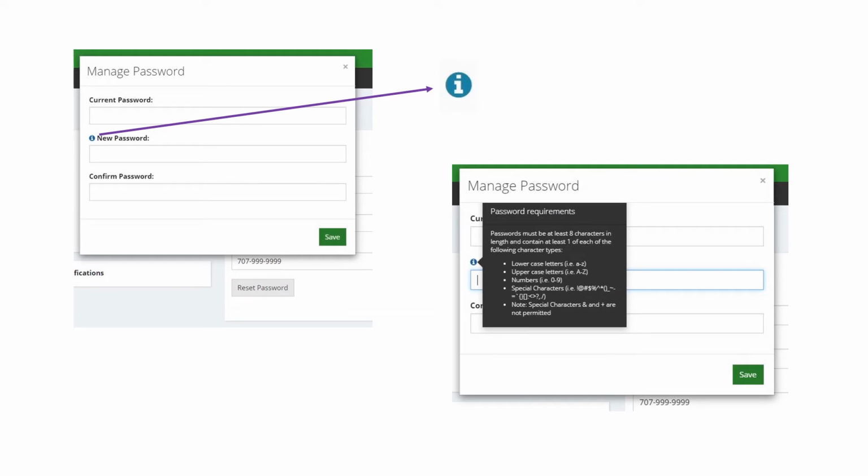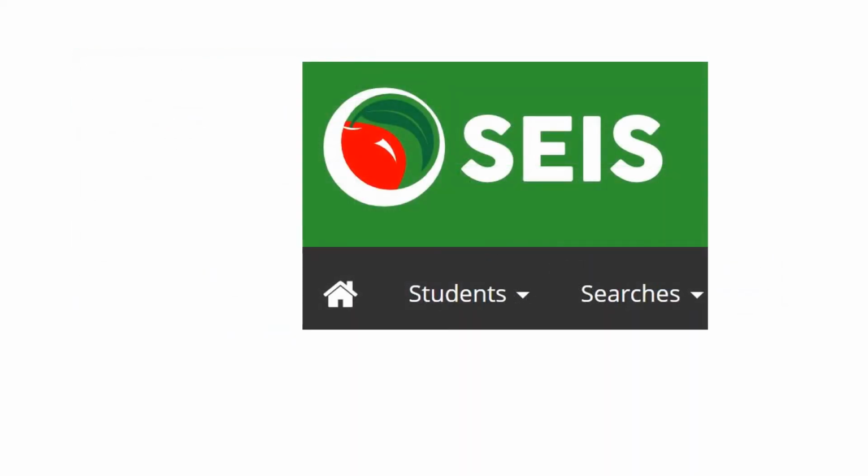When resetting your password, you'll need to follow the password requirements. To display the password requirements, click on the information icon next to New Password. Be sure to click Save when you're done. To return to the dashboard, click on the Apple or the Home icon. You should never use your browser's back arrow.